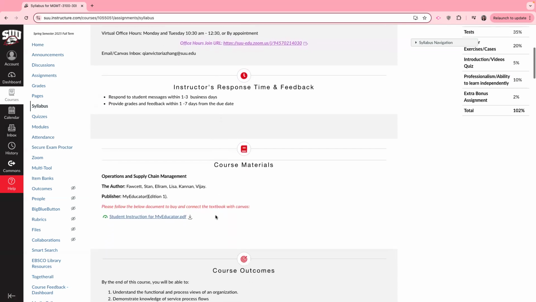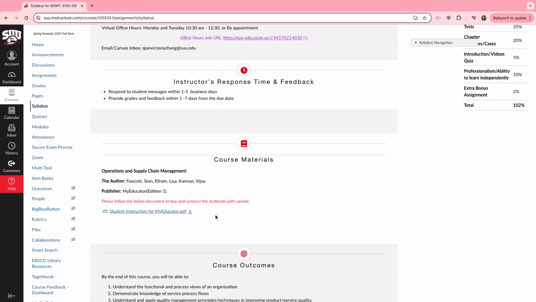The second thing you need to check is the course materials. We will only use one textbook, Operations and Supply Chain Management by MedEducator, the publisher. There is only one version right now, and it has already been revised many times, but we only have edition one. Note that this textbook right now only has a digital version, so you have to open the textbook online. However, if you want a physical hard copy, you can download the whole textbook.